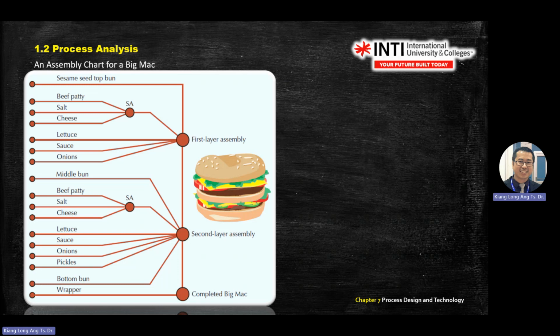So this one is the assembly chart for Big Mac. You can see here, there's a process of assembling the Big Mac. So you have three big layers: layer 1 assembly, layer 2 assembly, and the complete assembly. First layer, you put from sesame until onion. You join them together, you get the first layer. Then in the middle part, you take from middle bun until pickles, you join to the second layer. You take the first layer, join the second layer, and then you complete with the top to complete the third assembly.